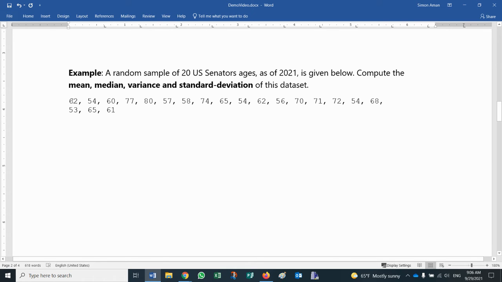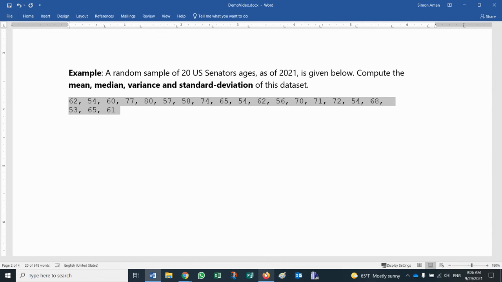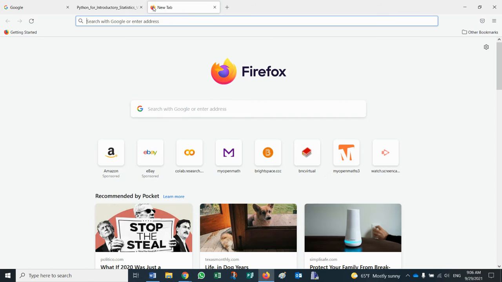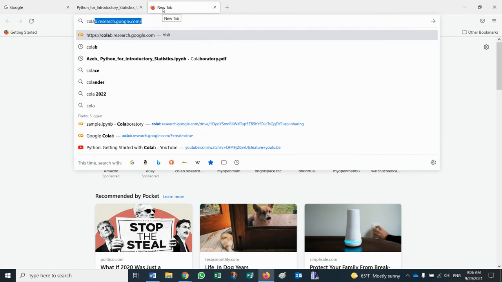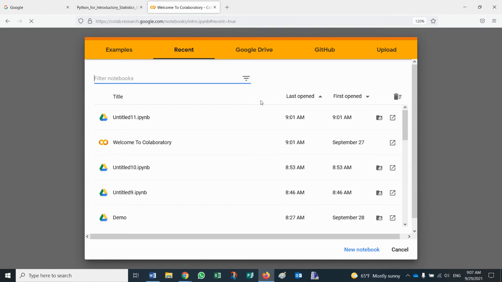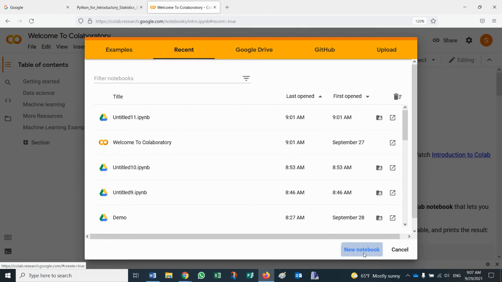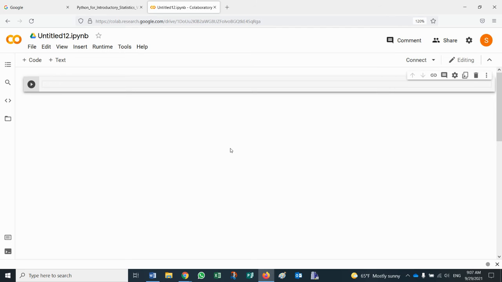So let's go ahead and copy our data here. And now let's open Google Colab. So I'm going to do Colab and this first one here. Let's open a new notebook. We don't need to open a new notebook for everything. We could put all of them in one file. But for now, let's go ahead and do that.